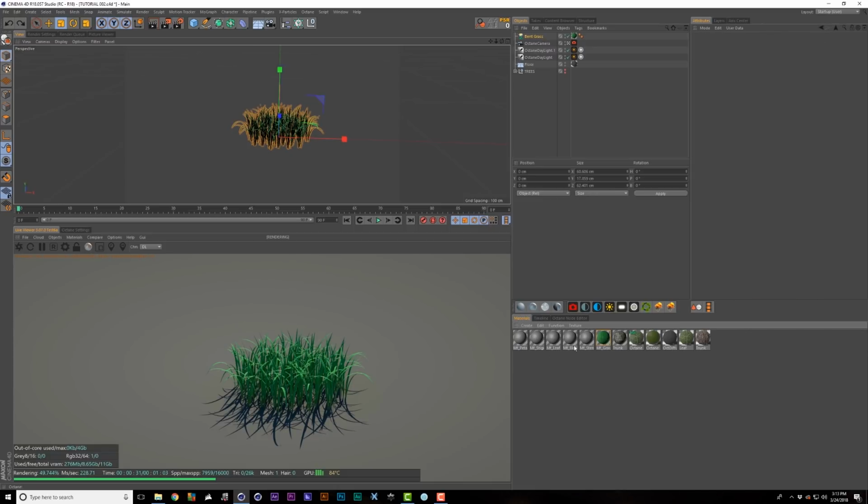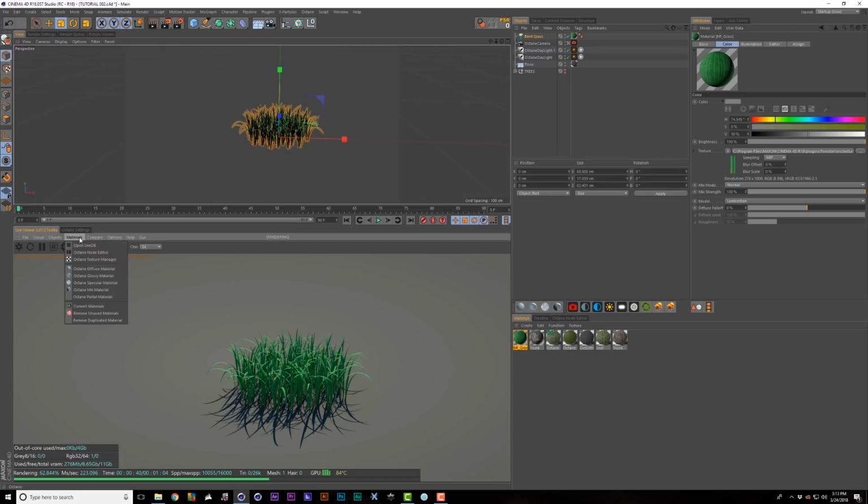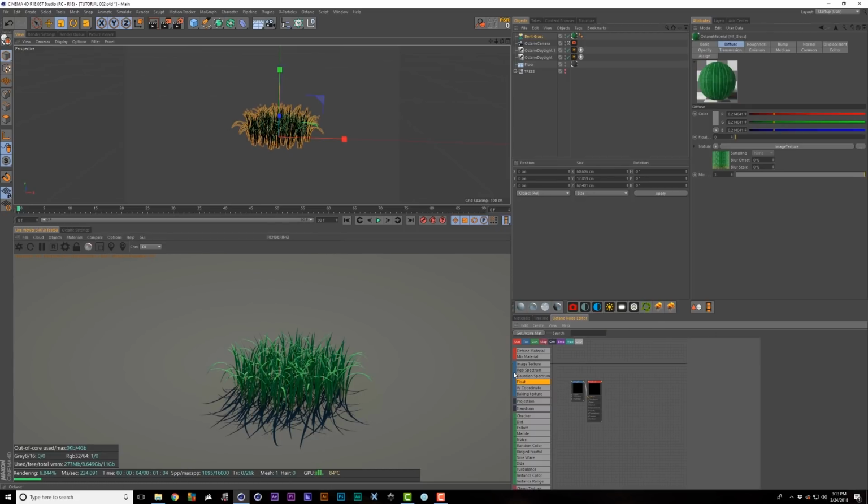So Forester has created a bunch of these materials, but they're not being used. So let's go to Materials, Remove Unused Materials. And then with this, we've got, again, a physical render material. So let's switch this to Octane. So we go Materials, Convert Materials, and Materials, Remove Unused. Cool, so now we can hop into the node editor.